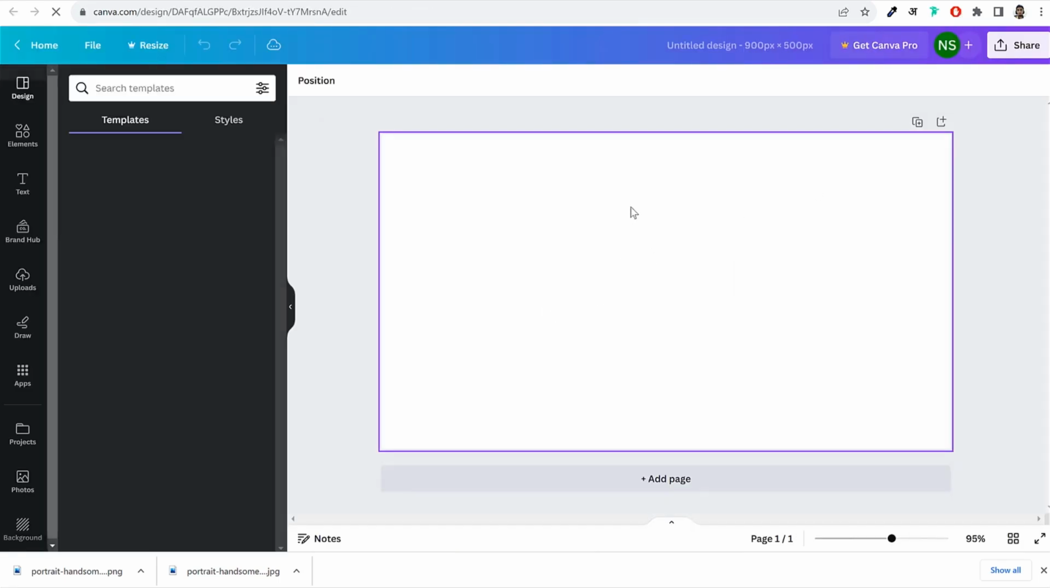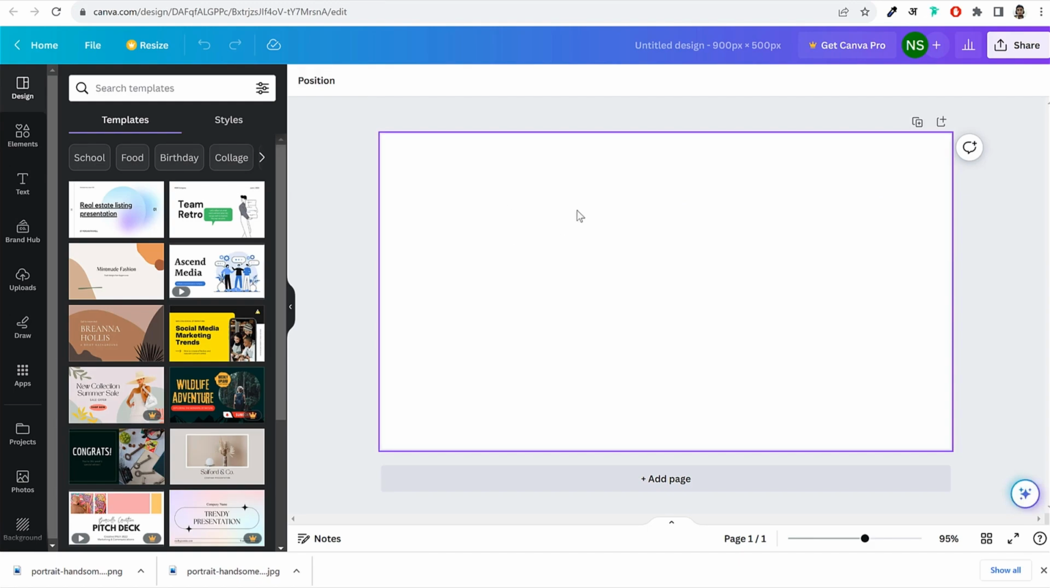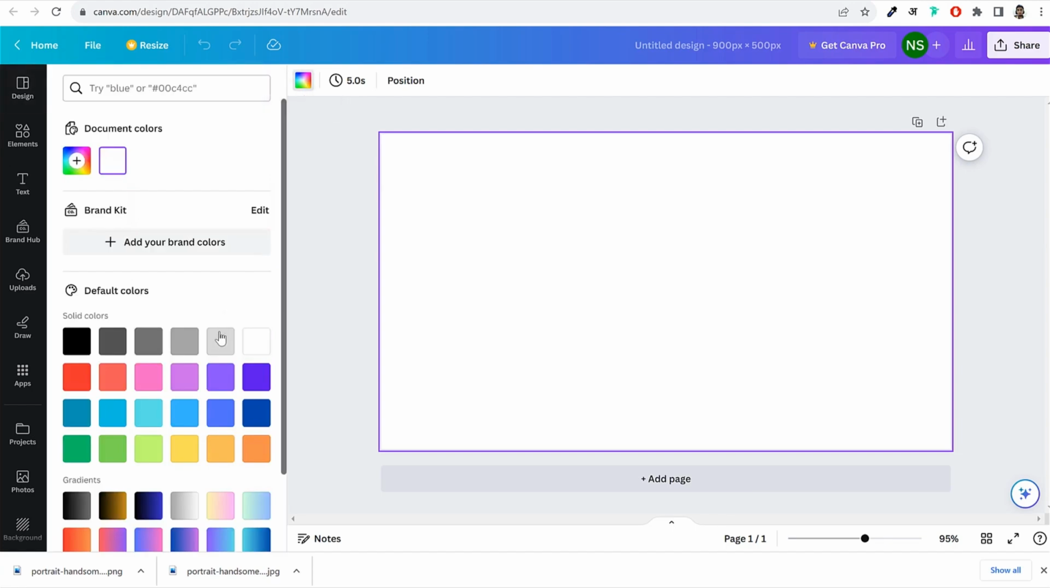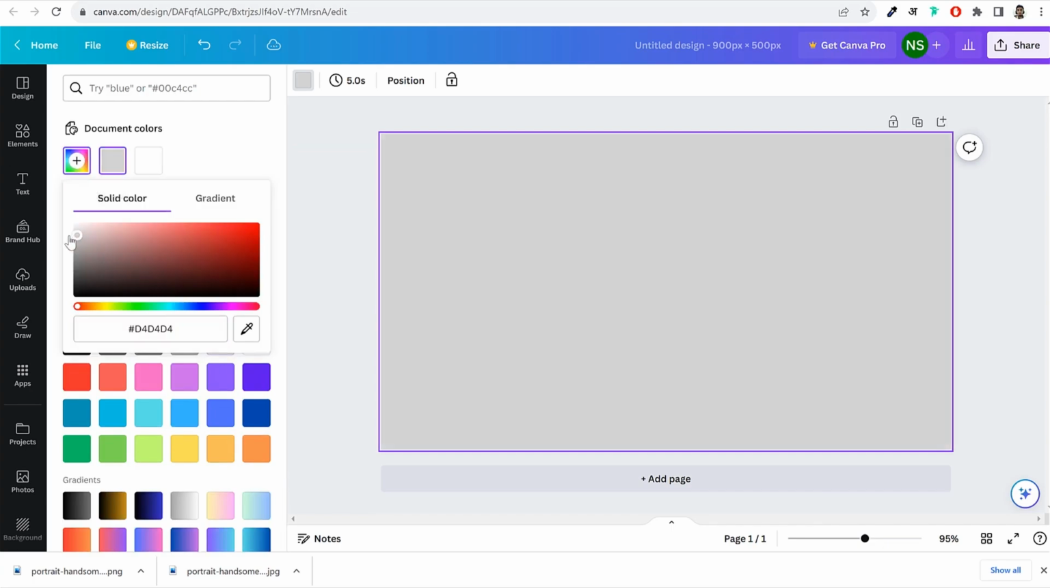Now you will get this option. First, I will add a background. I'll just click on this canvas. Now you will see this background color option, and you can give any background color. For example, if you want this color, or some lighter shade or darker shade, you can select that.